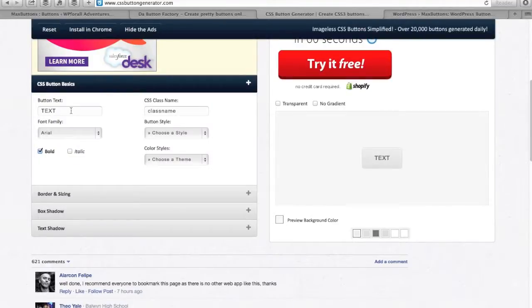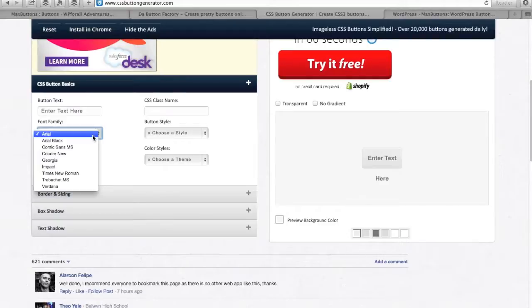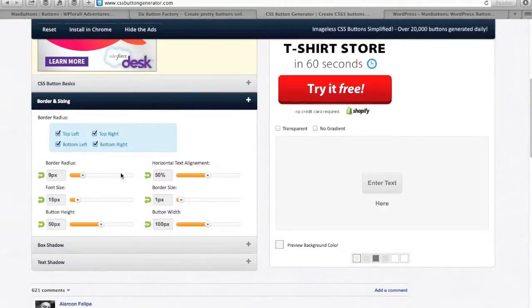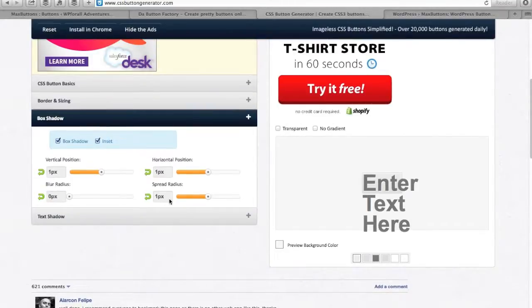But same thing with this. This is a CSS button creator, and you can just change many different things, right? You can change the button, you can change whatever the CSS name you want it to be, so it all will be done for you so that everything is very simple. You can make different types of fonts, same thing, borders and sizing, you can make it much more rounded, you can get a much bigger font, things like that, shadows, text shadows.